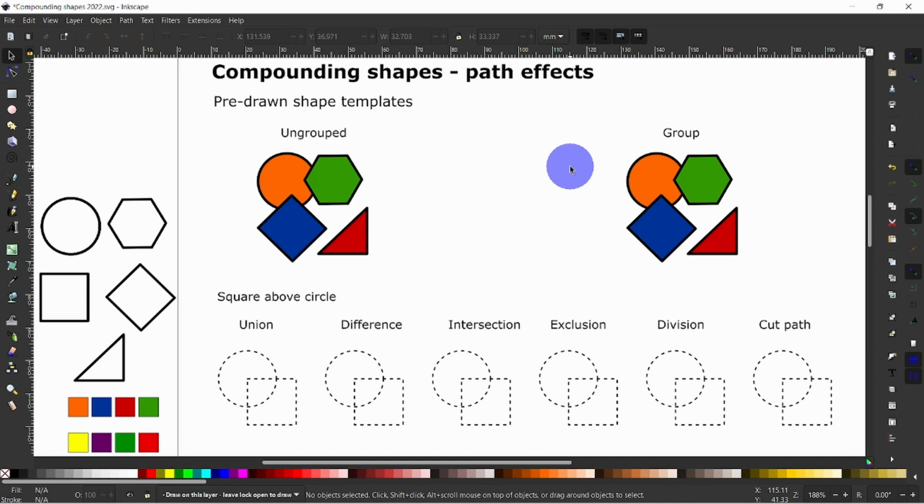Now, a group is treated as a single object. And what this means is that you can manipulate all objects within a group as if it were one single object. And this is true for most operations. Now the shapes on the left and those on the right look similar. And this begs the question, why may we want to create a group after all?